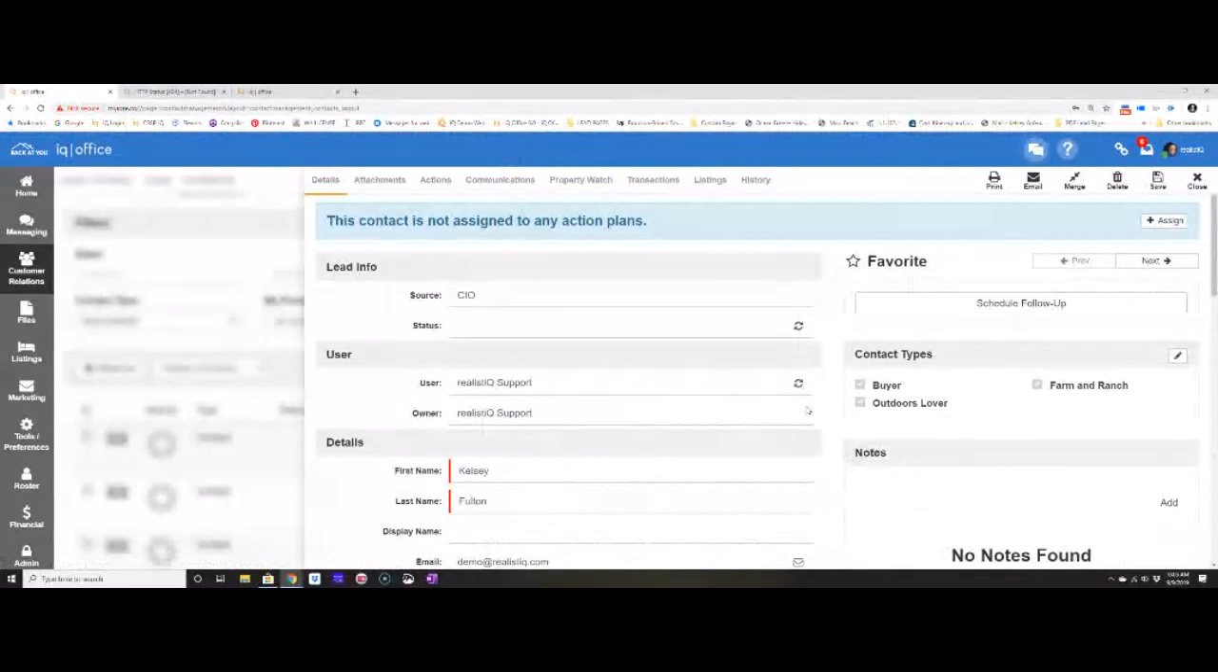Perfect. So the main reason to use a CRM is to really set yourself up for success when it comes to following up with your clients. And you can see this blue list at the top that says this contact is not assigned to any action plans. I can click this plus assign button and I can pull from company generated action plans or action plans I've set up. And I can choose an action plan to add to the client. When I do that, a set of follow-ups is automatically added and I can see those underneath the actions button.